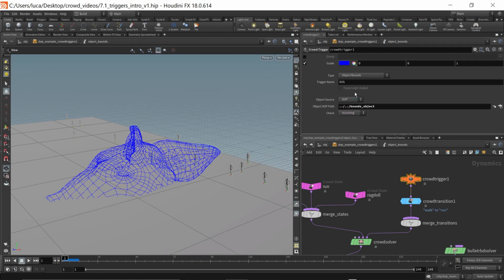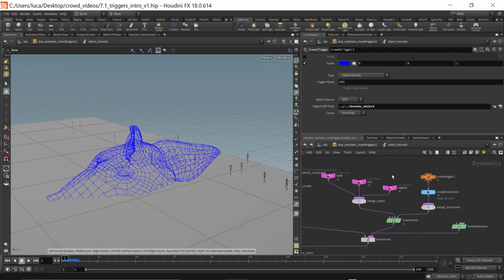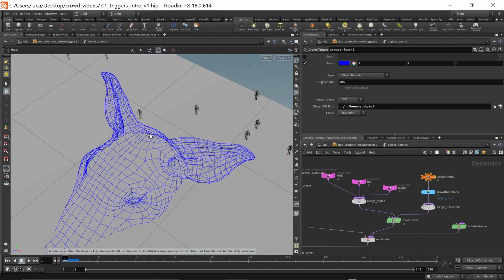So if you had something like a simulated object, and once that character was inside that simulated object, you wanted to trigger some sort of behavior, you could use this. This would not be the same as an RBD Impact, which I have an example of, and we'll be showing that to you in another video.